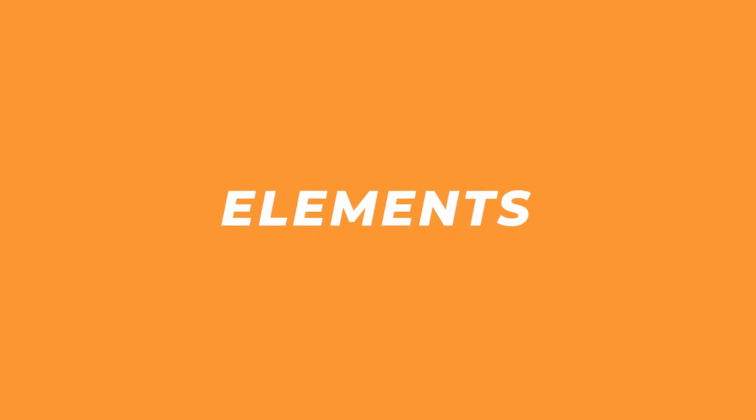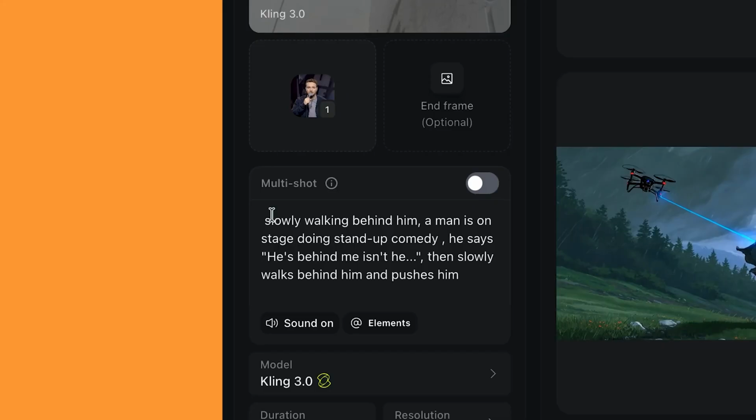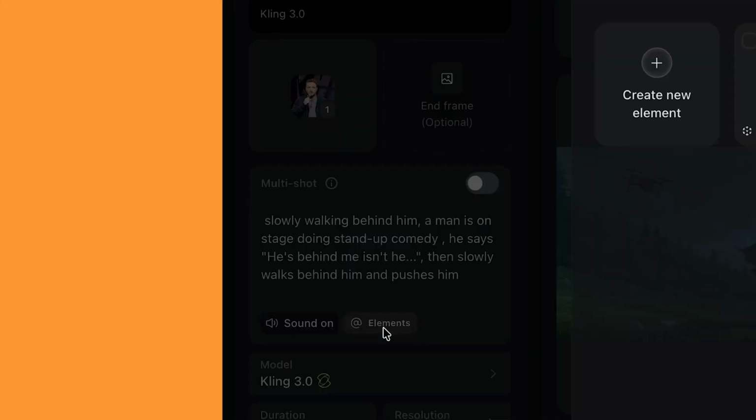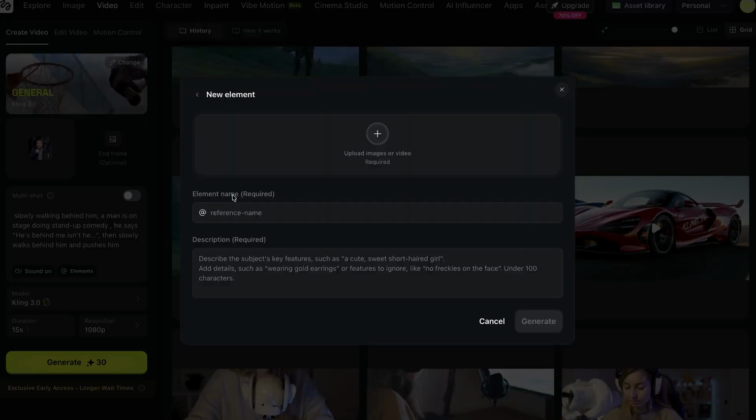Now let's do a test using the Elements feature. So I've added this image of someone who looks like me on stage doing stand-up, and I wanted to add in a Predator creature. I've already created Predator as an element, and to do that, you just click on Elements, and then create new element, and you can upload videos or images of the character that you want to use, put in a name and a brief description, and then it will save that character as an element.